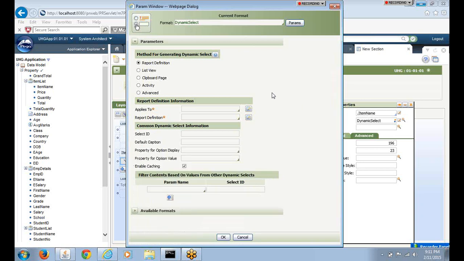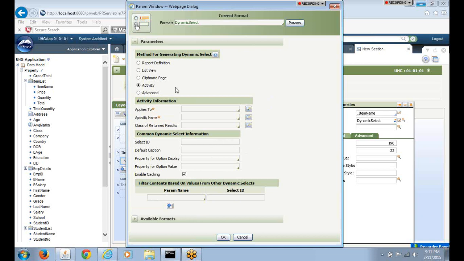So already we have done this thing. The same thing again we are doing. So method for generating dynamic select by using activity. Method for generating dynamic select, the option is activity. First of all select the activity, then under the activity information applies to your class structure name, for example UHGFN application.